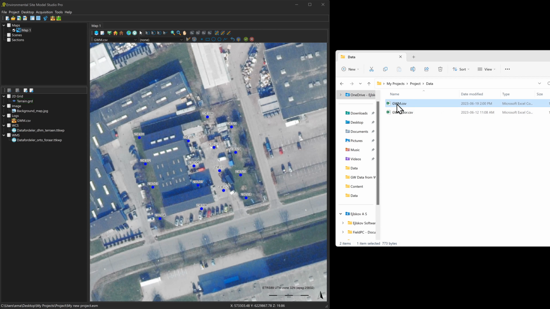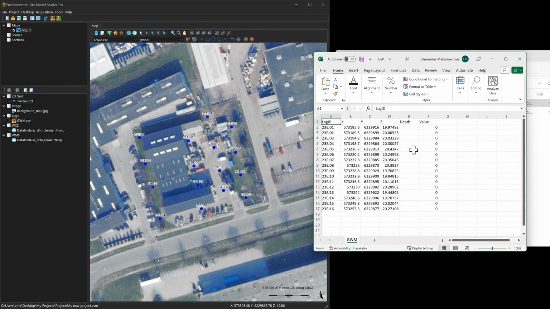Here we see the list of all the log points we just saw on the screen, but we need to set in some essential data regarding our groundwater monitoring. First of all, let's make a column right after the depth values. Here we will enter the date of the monitoring round. For this example, we will enter a random date for all the logs.